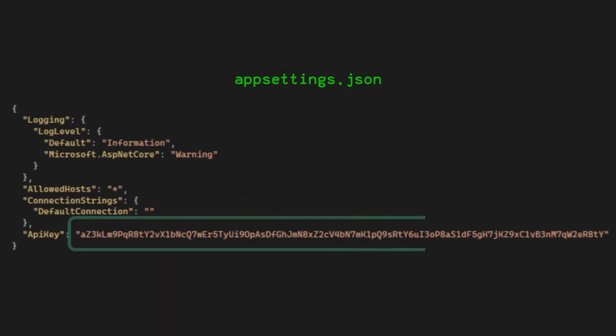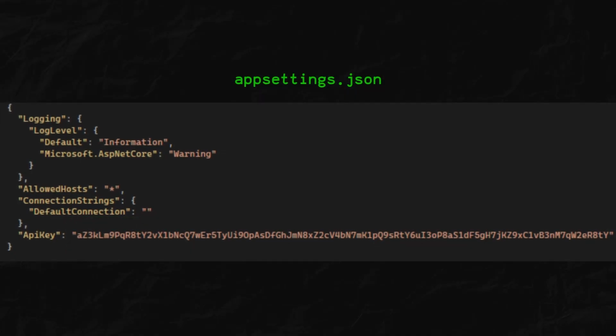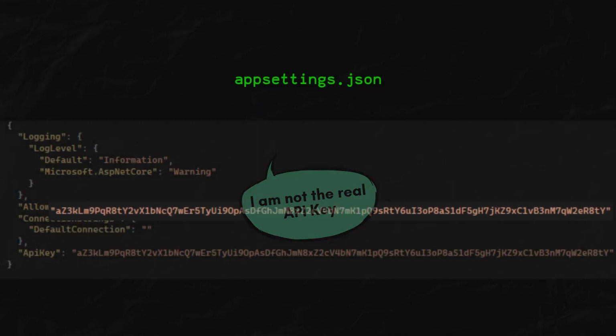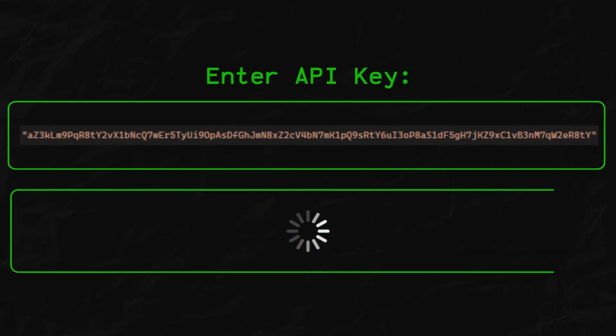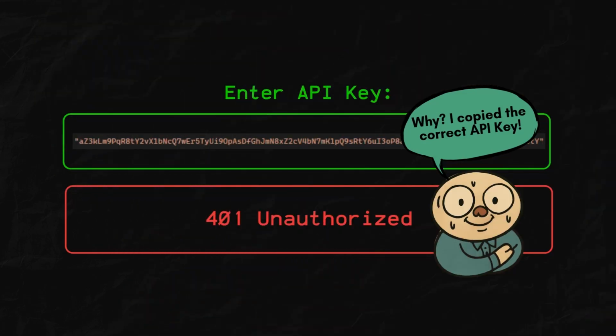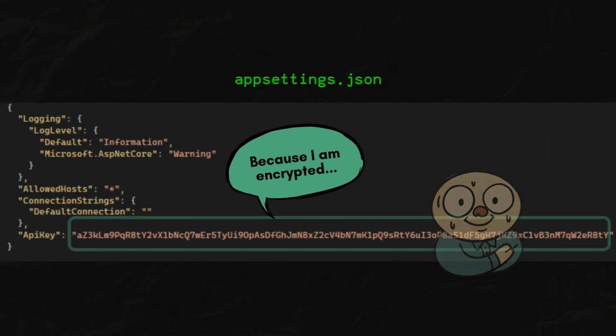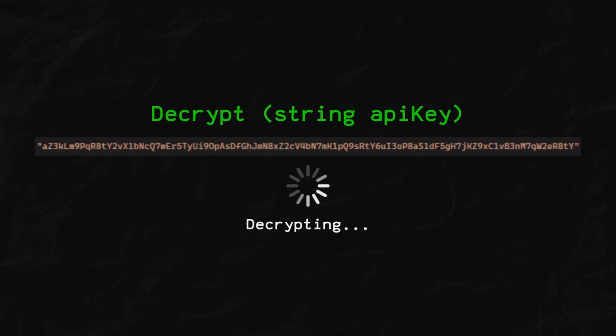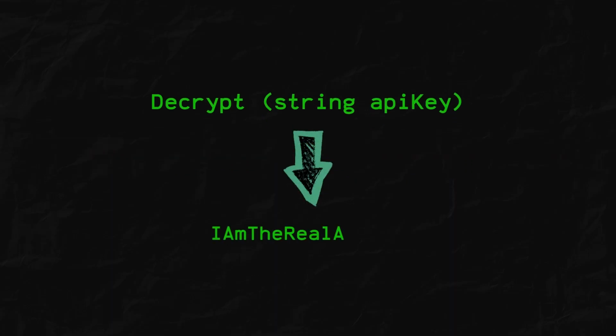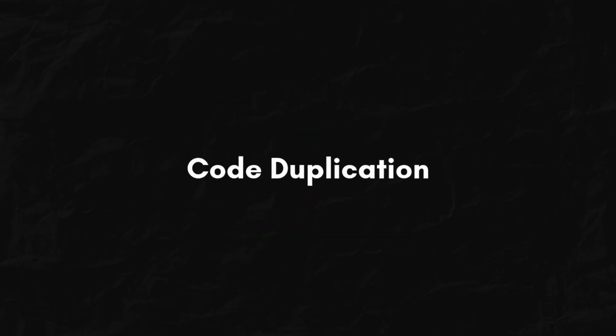Another tip, sometimes the string stored in appsettings.json is encrypted. If you reference that value directly and get an error, it's because it's not the real value. Look around the existing codebase to see if there's a decryption method or a general utility handling those configuration values.